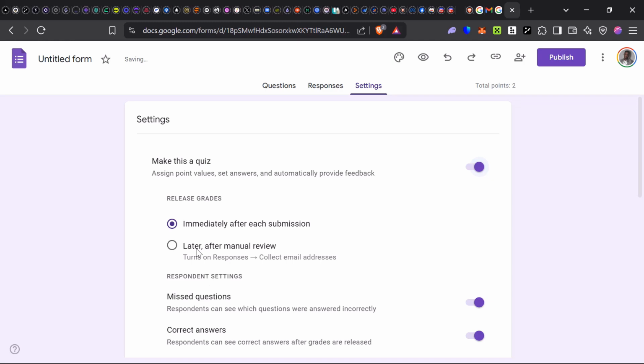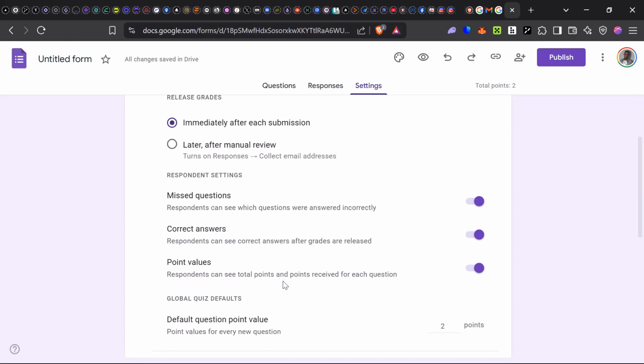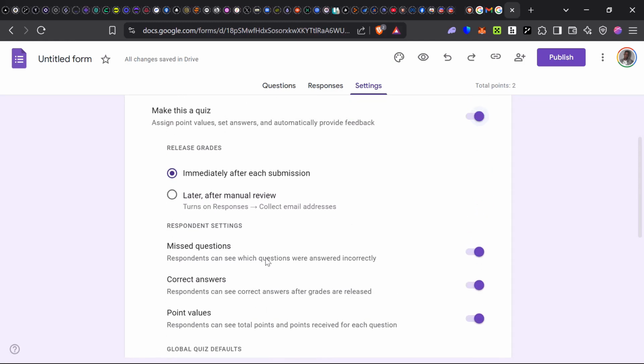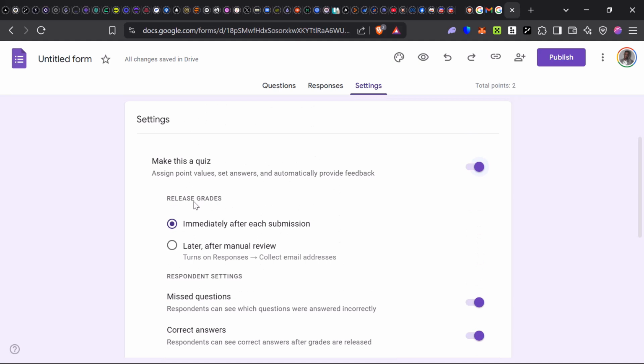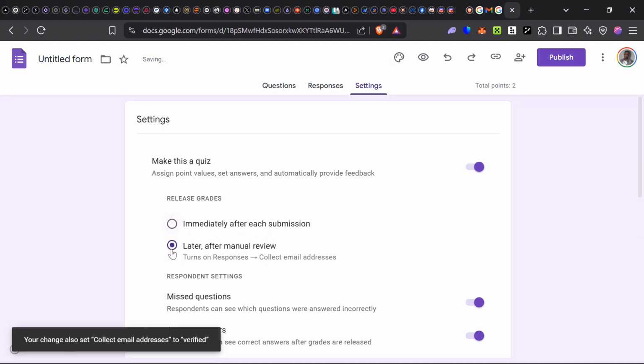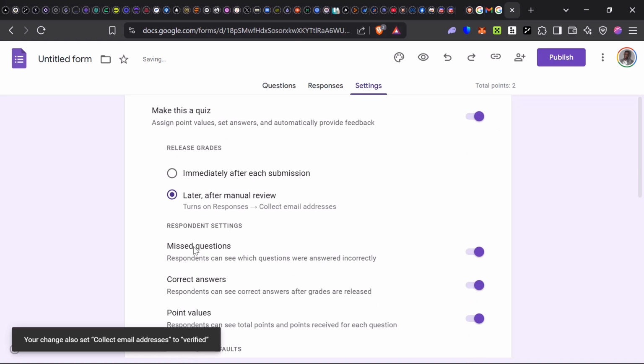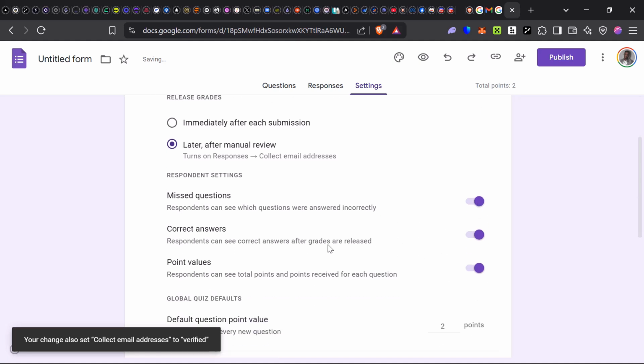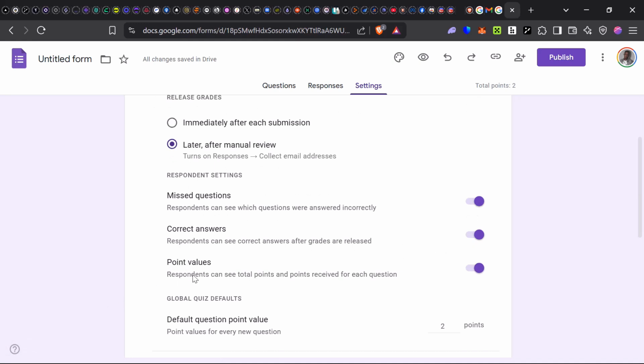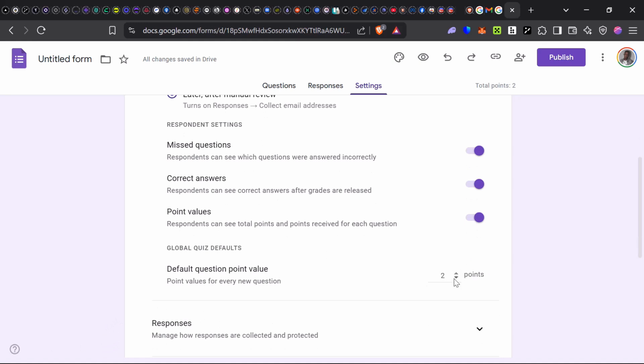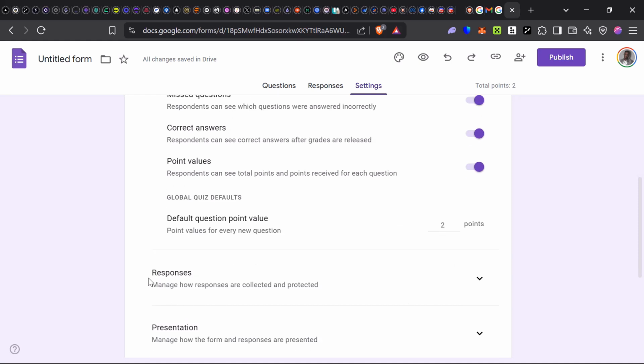Release grades. So we have sections under here. We have release grades, respondent settings, and global quiz defaults. All right, so when should the grades be released? Immediately after each submission, later after a manual review. You can turn any of these options on or off. And then we also have missed questions. So respondents can see which questions were answered incorrectly. You can turn this on. Correct answers, they can see the correct answers after the grades are released. Points values, respondents can see total points and points received for each question. And then you can also set up a default question point value, which can be any amount you want. And then responses, manage how responses are collected and protected. You can turn this off or on.